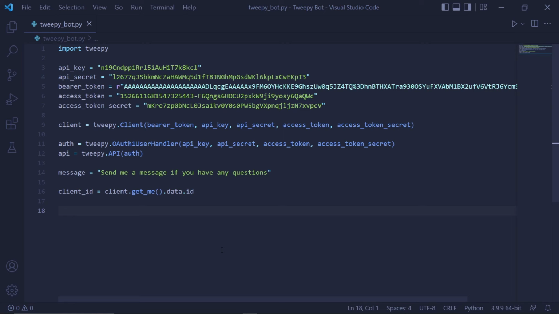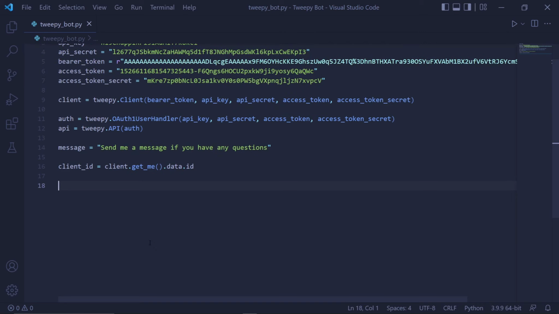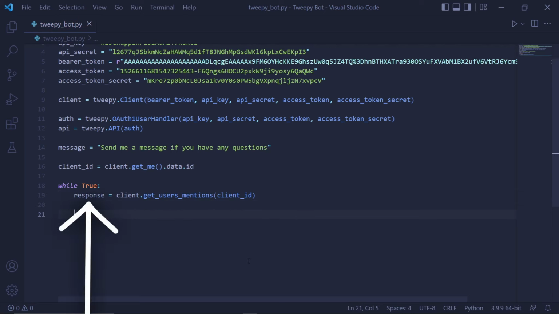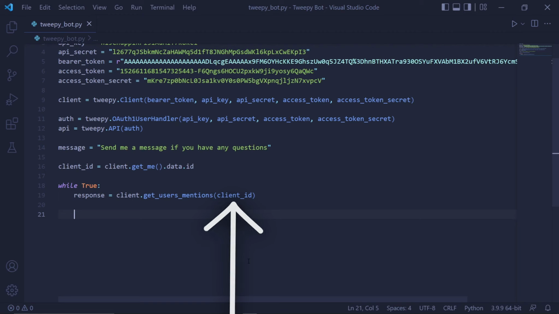Now we want the bot to keep on looking for tweets that mention us. So to do that, we'll put the bot in a loop where it keeps on searching for new tweets. We can create a loop by typing while True, and then inside of the loop, we want to type the code that searches for the mentioned tweets. So to search the tweets that mention us, we'll create a variable called response, and inside response, we'll store client.get_users_mentions, and then we'll pass our bot's ID that we created earlier. So we type client_id. This entire line of code will search for tweets that mention us, and if it finds any, it will store those tweets inside of this response variable.